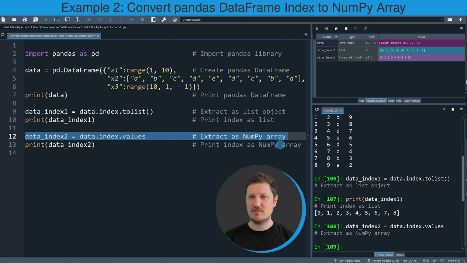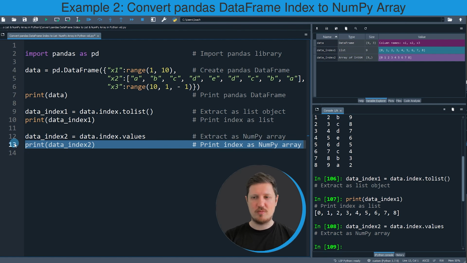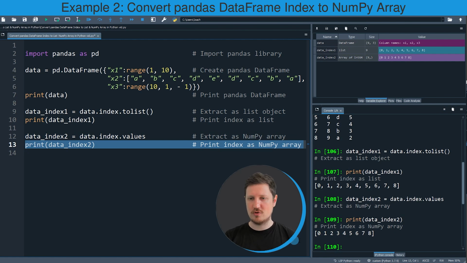So if you run this line of code, you can see at the top right that another data object is appearing, which is called data_index_2. You can also see that this is an array, and we can print this array to the bottom right by running line 13 of the code. And then you can see that our new data object data_index_2 contains an array with the index numbers of our pandas data frame.